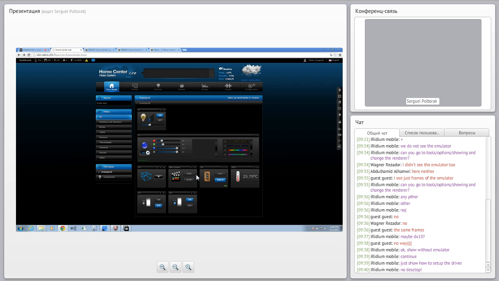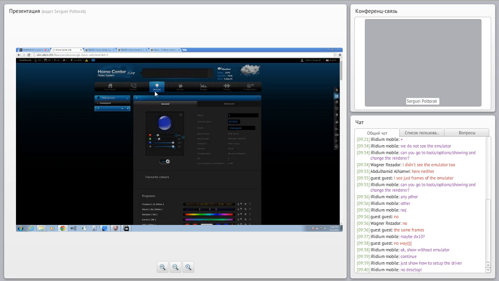Such devices allow you to set ambient color in your house depending on the scene or on your mood. Of course, we also want to control these fancy devices in iRidium Mobile. To do it, again, we look in the ID number 5.